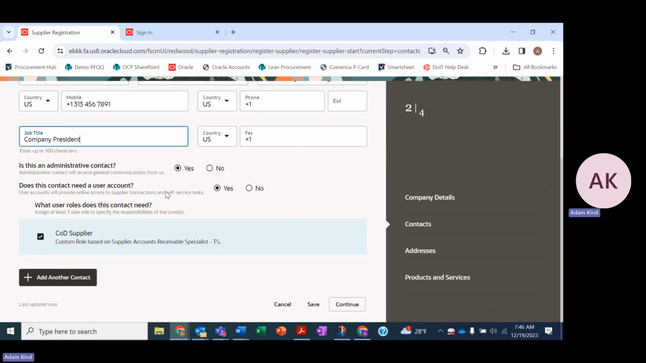And it's very important when you're creating a contact that you make sure that yes, yes, and the check mark are selected. So you want this to be an administrative contact, you want to create a user account, and you want to assign the COD supplier role. This is basically what sets you up to access the supplier portal. So if you check no on one of these or uncheck this, you won't have full access to the supplier portal to be able to look at bidding opportunities, bid on things, invoice, etc.